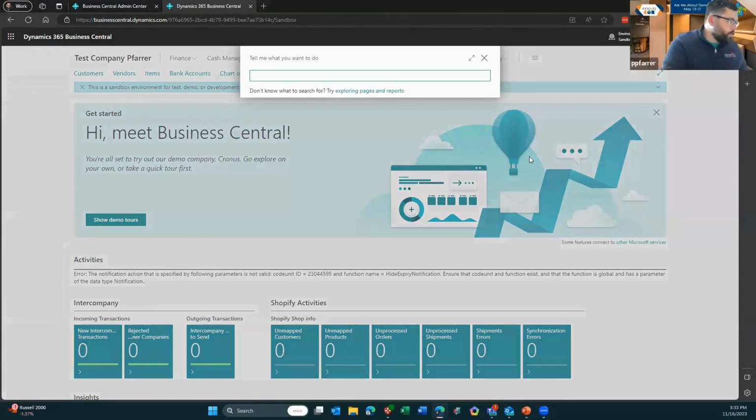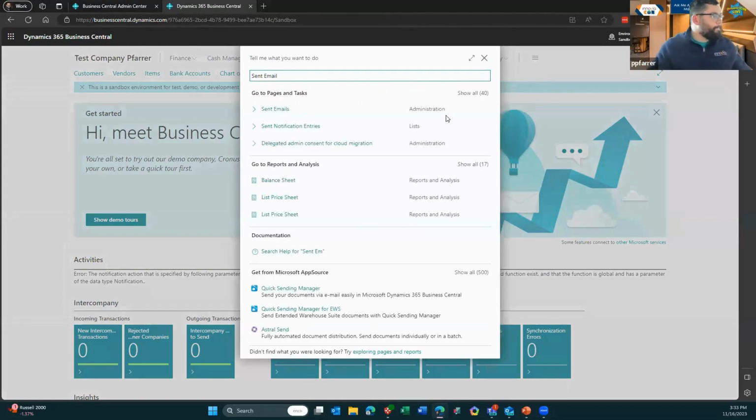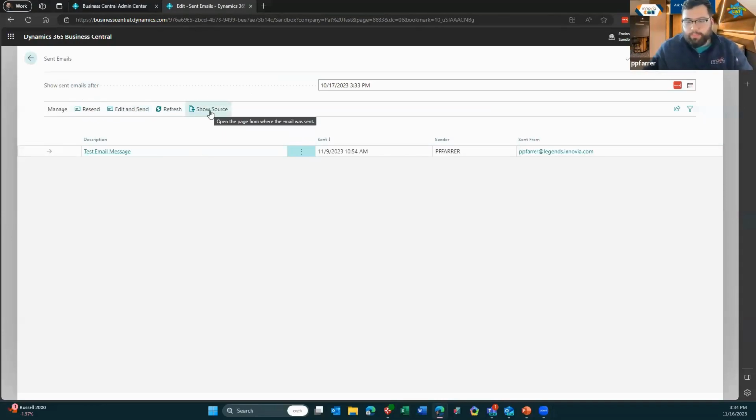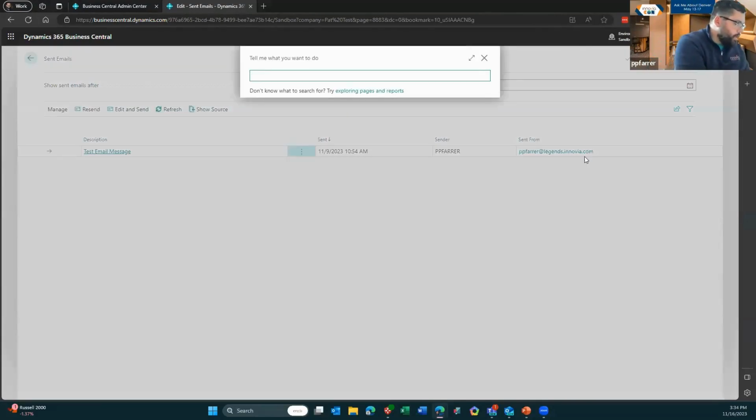So the first one we're going to check out is the sent email. Here you'll see the test email message that I sent earlier in the week. You can resend, edit and send the message again, or show the source document if it was produced from a document. And finally, the outbox.